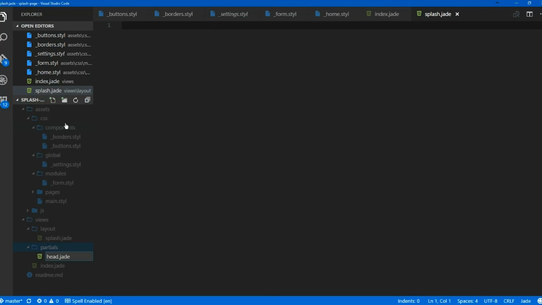This is the folder structure that we are going with, and in the next video I will talk a little bit more about Jade. Not too much in depth, but enough to get you going and get you started on the right track for Jade. So, on to my next video.